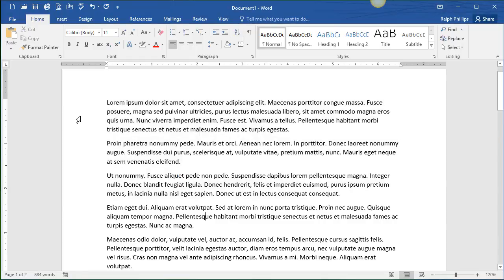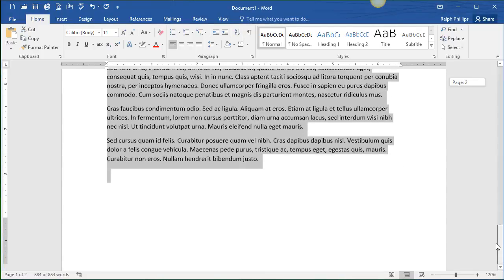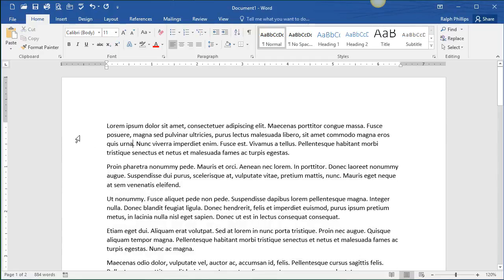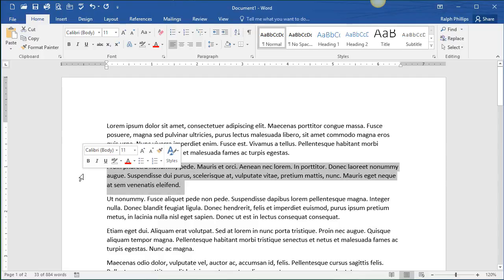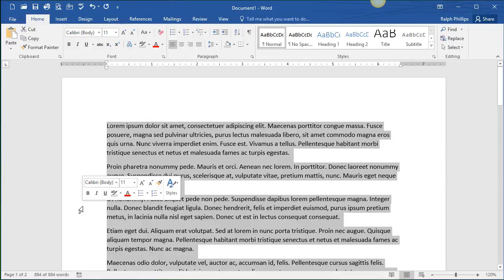Now I can also triple click in the left margin, 1, 2, 3. 1, 2, 3 will select the entire document regardless of how long that document is. It's pretty much the same as Control A to select all. So recap, click once to select a line, double click to select a paragraph, triple click to select all.